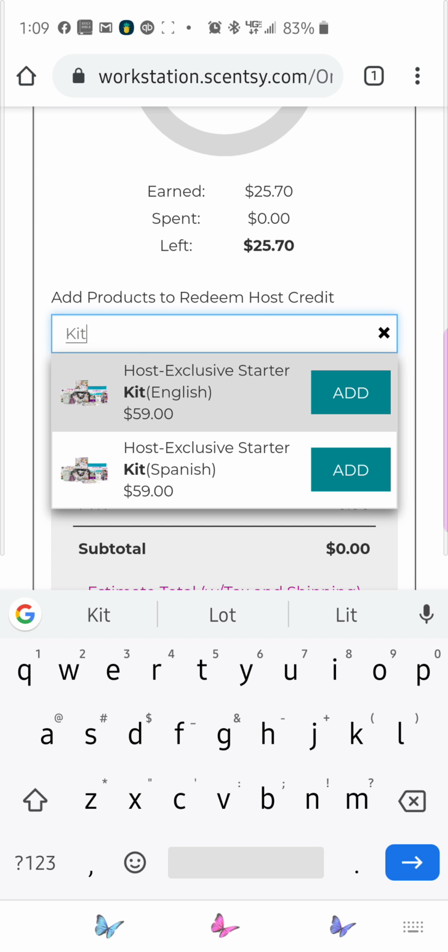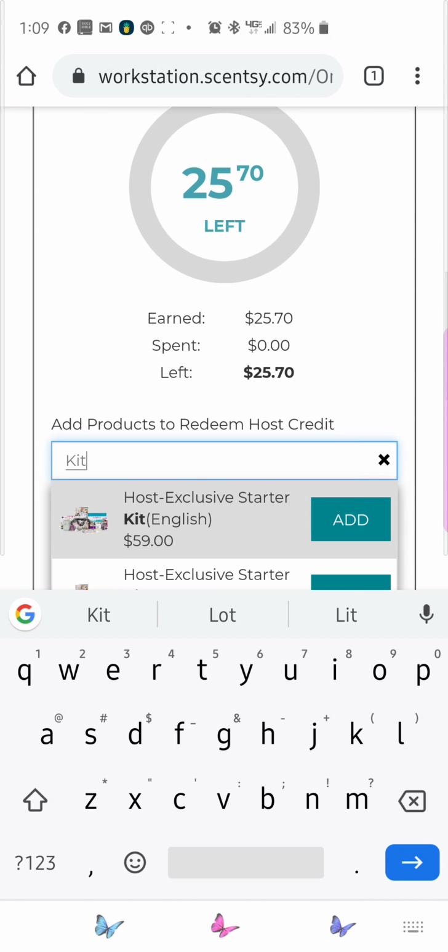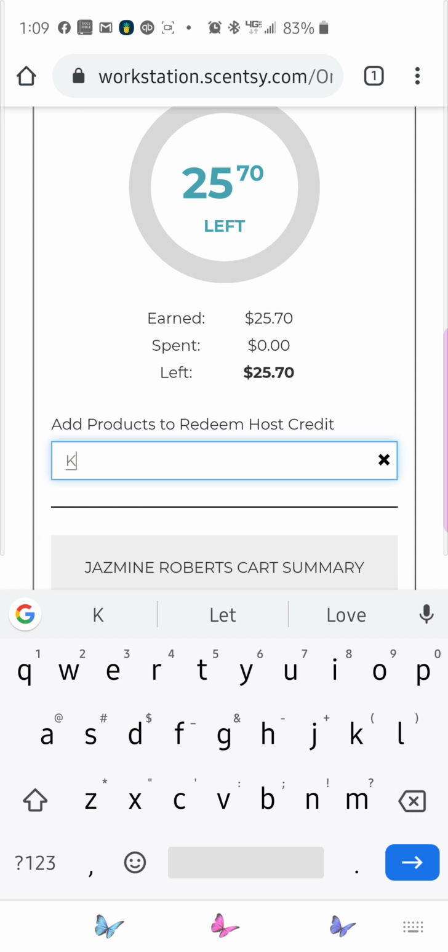Host exclusive starter kit. There you go. English or Spanish. And it's $59. But because I got $25 off, $25.70, that host kit's going to be $34. And the more you sell, so like if she had sold $300, she would have gotten $30. So her host kit will be $29.